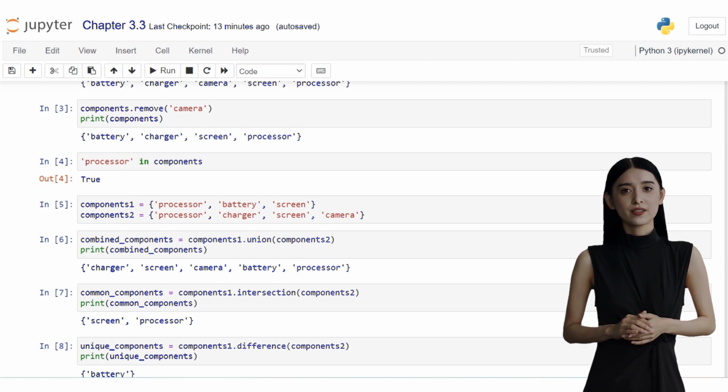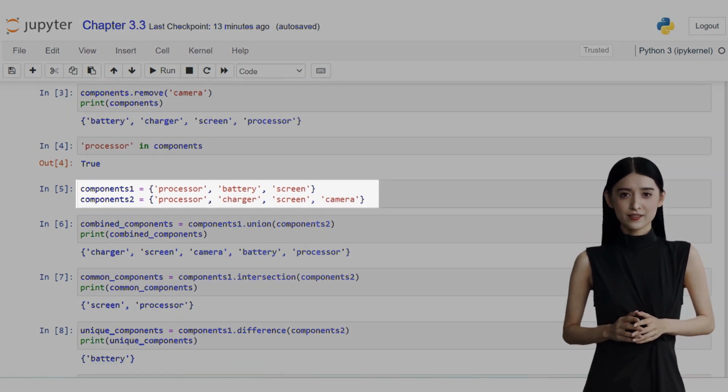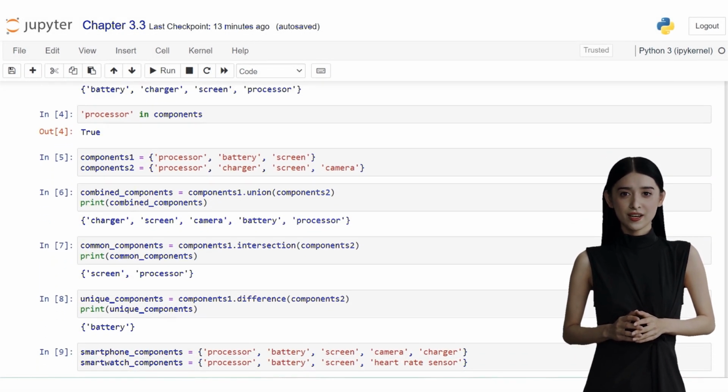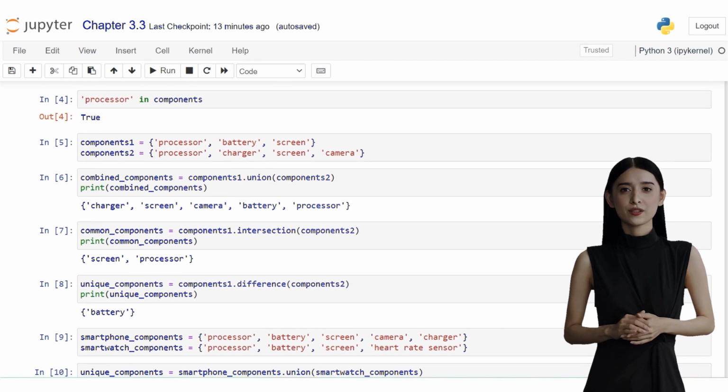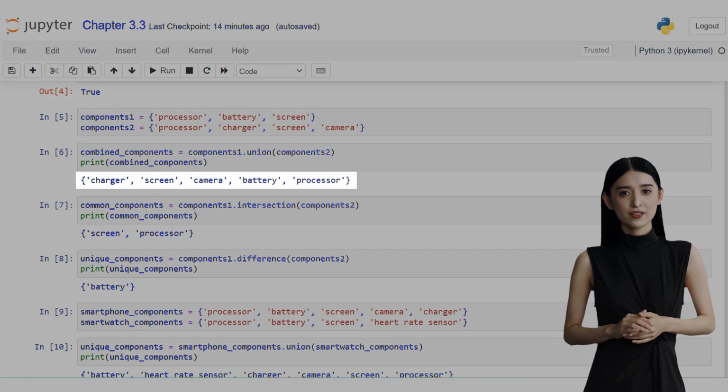Let us declare 2 sets. Component 1 contains processor, battery, screen. Component 2 contains processor, charger, screen, and camera. The union function would pick up the unique values between 2 sets and create a new set with a combined set of values. Look, charger, screen, camera, battery, processor is now part of a new set.